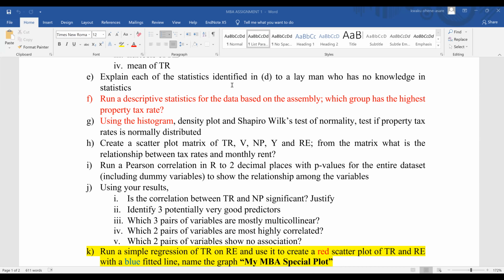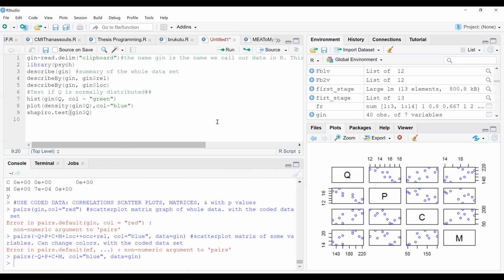How you can go ahead and do these scatter plot matrix. I just want to be sure that everything is in order, and then we can do this scatter plot matrix. So I'm going to do some selected variables. So let me take you to R. I'm going to do some selected variables in command number 10.